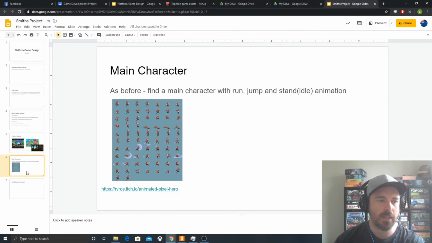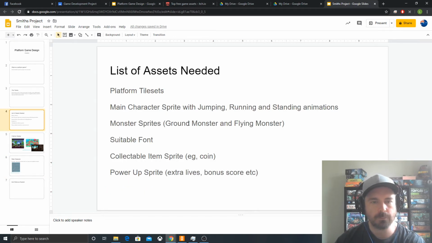And then once you've done that, you probably want to find 2 or 3 for each of these. For the monster ones, you don't need jumping, running, and standing animations. They can just have moving. They could have attack if you want, but for most of them, they're just going to be moving, kind of patrolling, and so on. These ones here, once again, left and right animations.